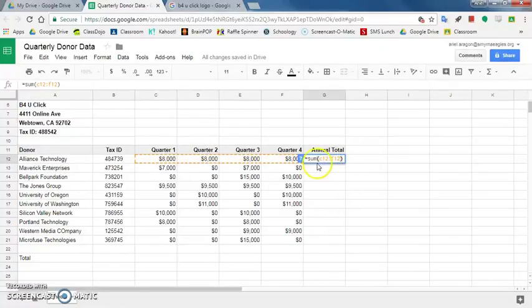So what we just did there is we're telling it to add up everything from cell C12 to F12. So those are all four numbers right here. Once we have that done, we can hit enter, and it just added up those numbers for us. So 8,000 plus 8,000 plus 8,000 plus 8,000 is 32,000.